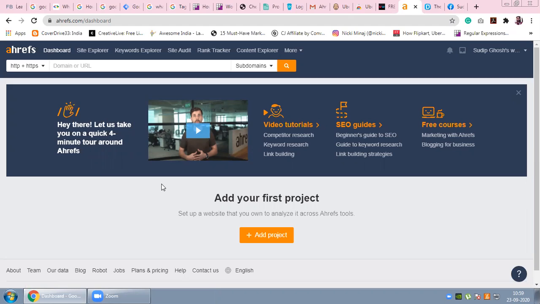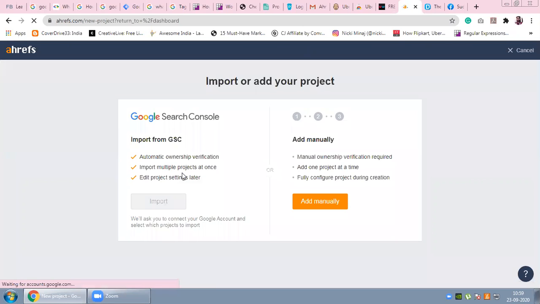Today we are going to learn about Ahrefs SEO analysis. So before we get started with Ahrefs SEO analysis, we have to add our project to our Ahrefs account.